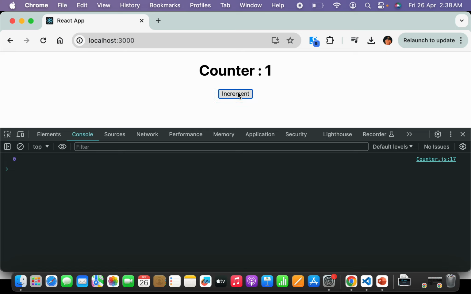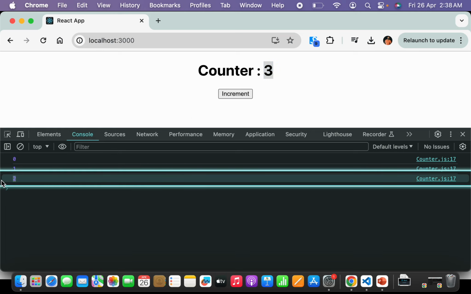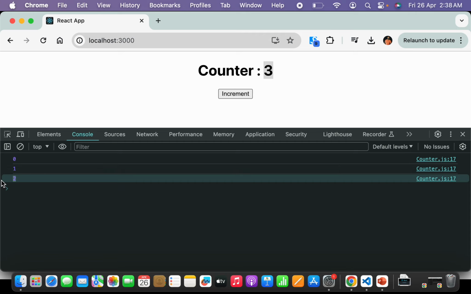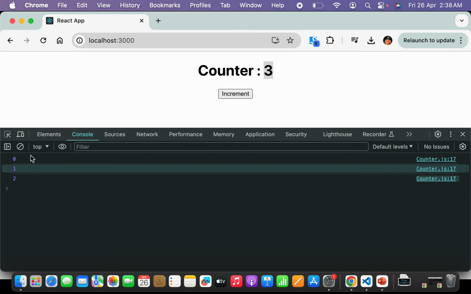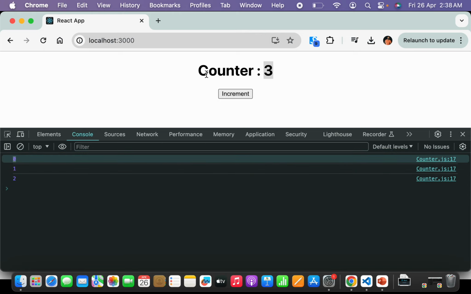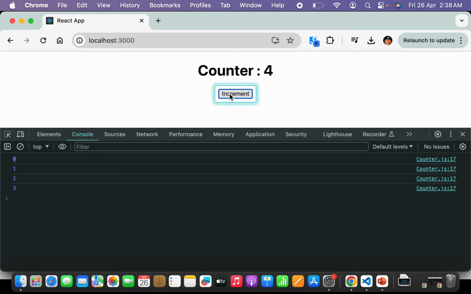Now you are seeing it's incrementing perfectly, 1, 2, 3, but here it's 3 while in the log it's showing 2. When the counter is 3 it's showing 2 here, when the counter is 2 it's showing 1, when the counter is 1 it's showing 0 in the console. Let me increment one more time. Now the counter is 4, but in the log it's showing 3. Now the counter is 5, but in the console it's showing 4.